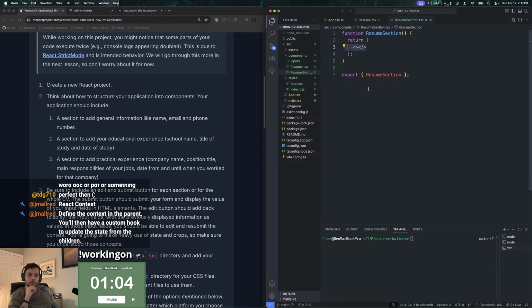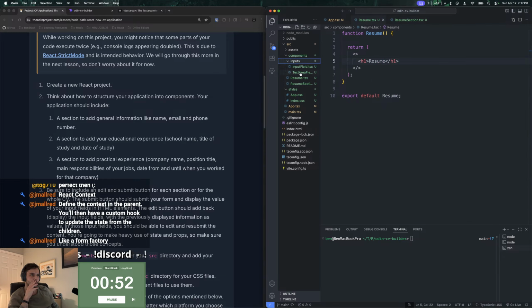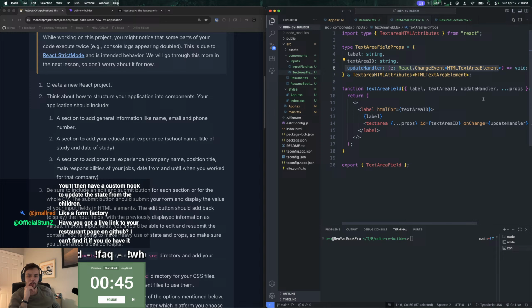Define the context in the parent, and you'll then have a custom hook to update the state from the children. Oh, okay. Like through this sort of deal, with these kind of update handler function sort of things. Does that count as a hook? I'm not 100% sure on the React terminology.